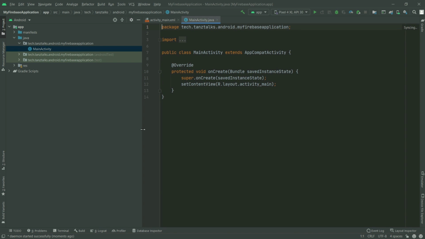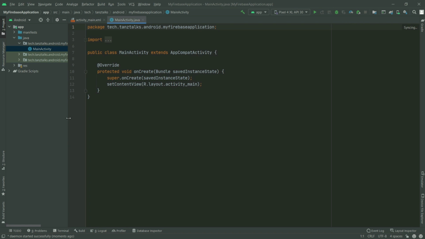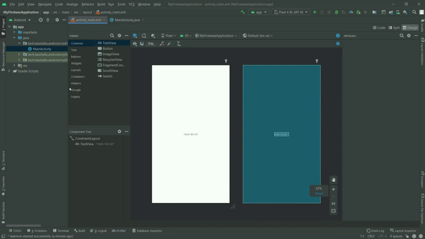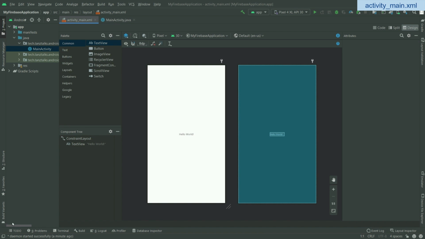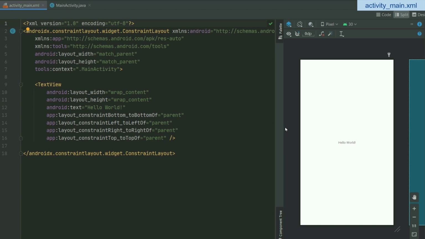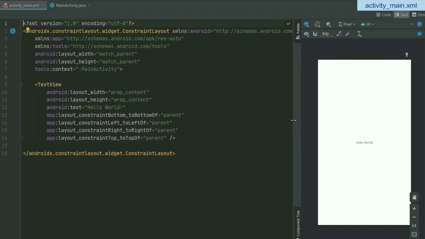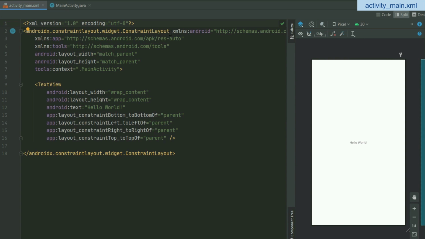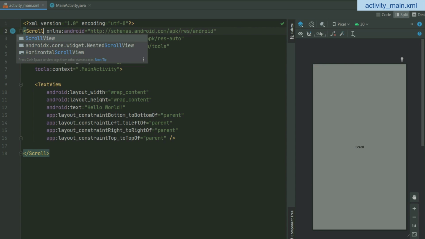Alright, now we have this main activity. Then I'll start with the layout for the main activity, and I will keep the tab to split so that I can write the code on the left side and then see the changes happening in the layout on the right side. Alright, then let's start by changing this constraint layout to scroll view.